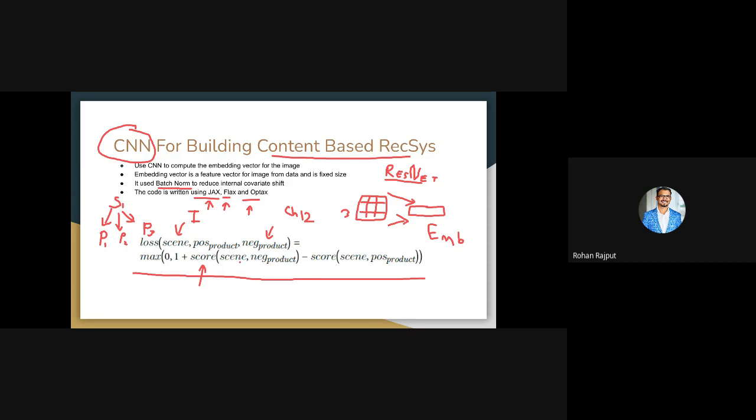So there should be a higher gap between the seen-positive score and the seen-negative score. There should be a negative relationship between the seen and negative product, and a positive relationship between the seen and positive product, right? Okay, and please do watch the previous lecture if you want to learn more about how we calculate these scores.